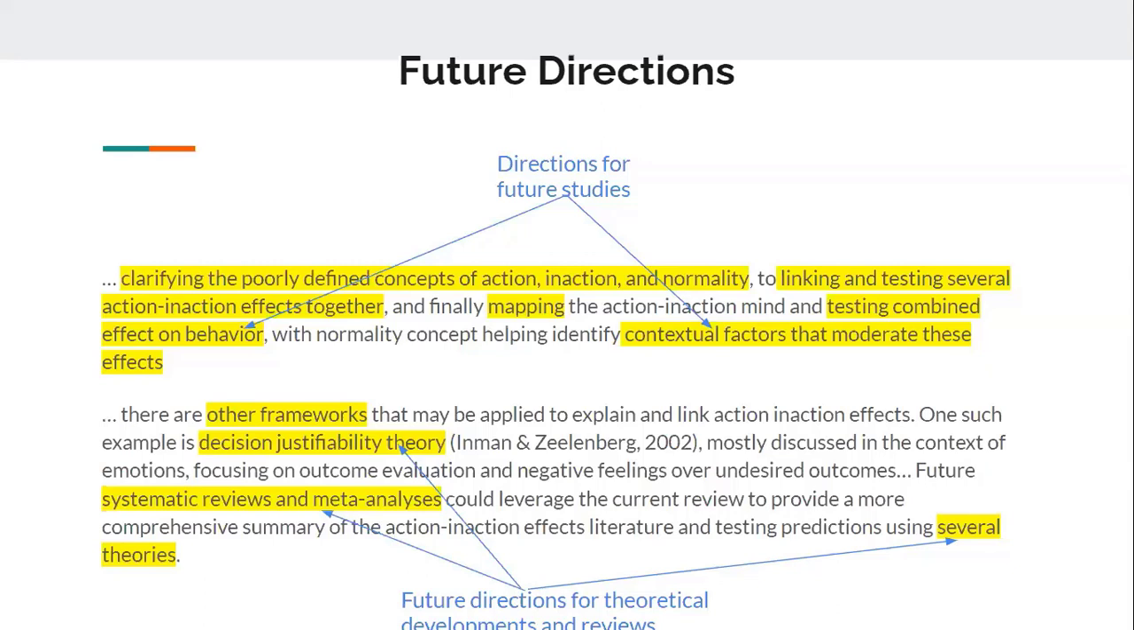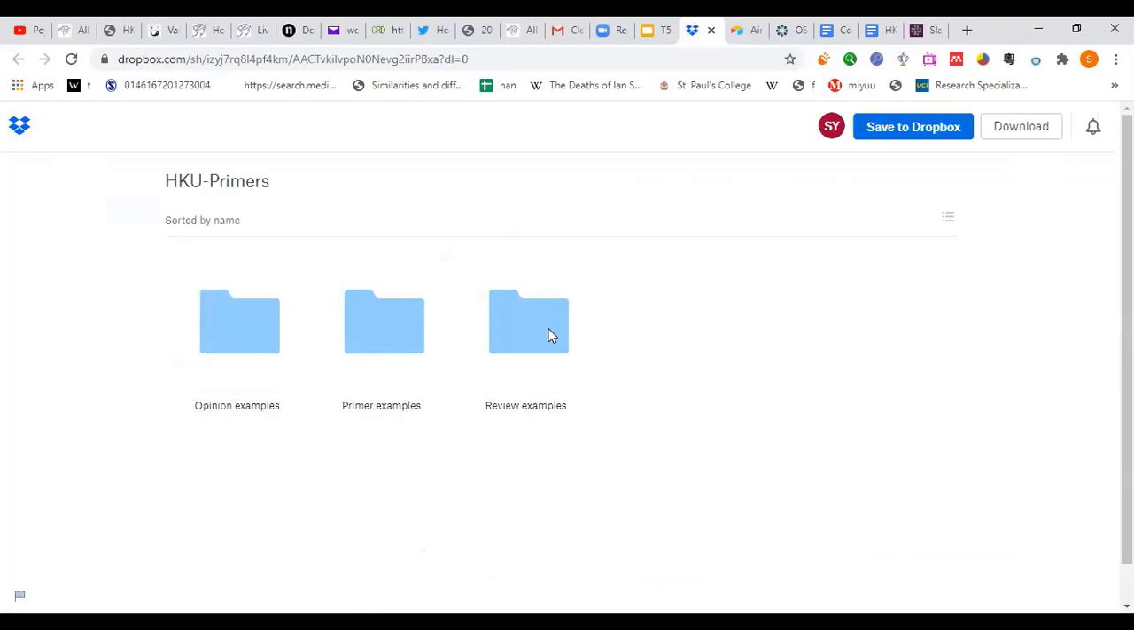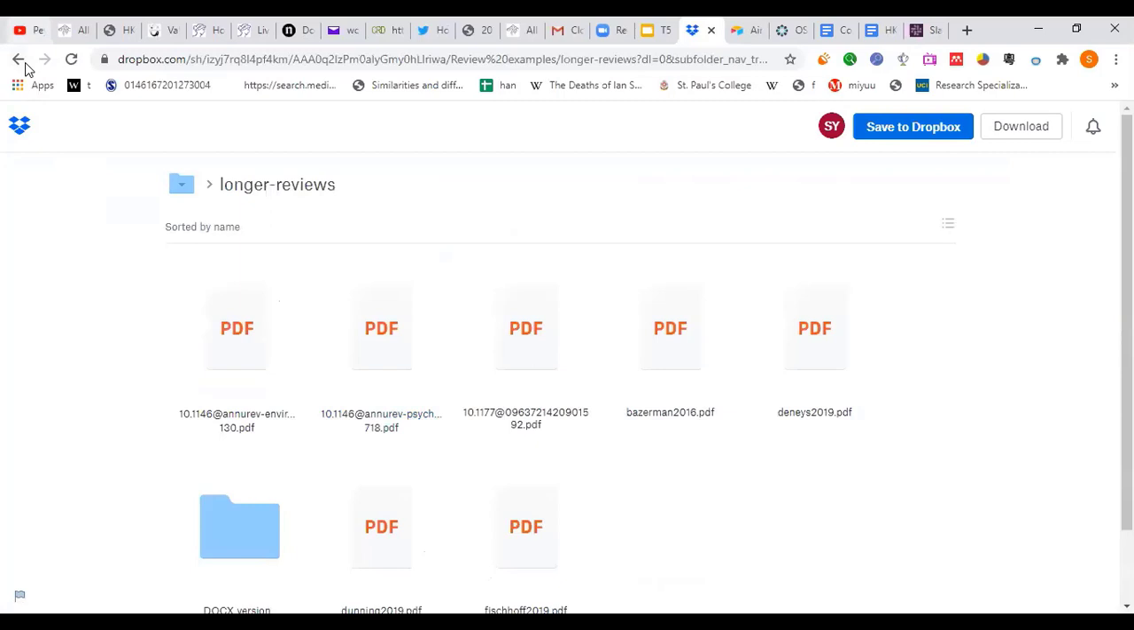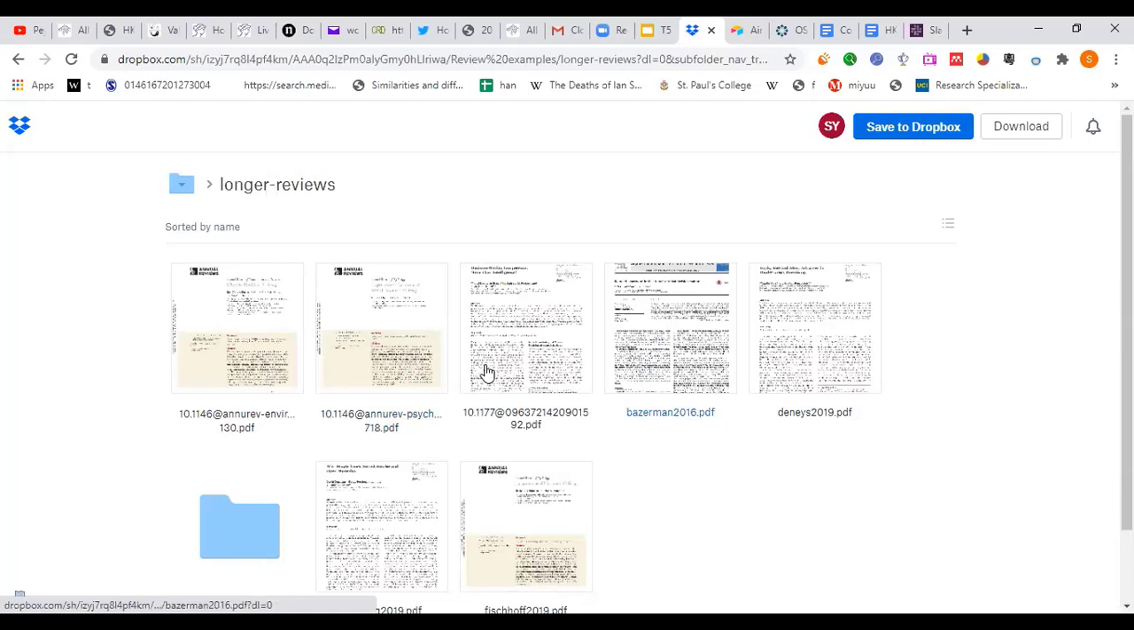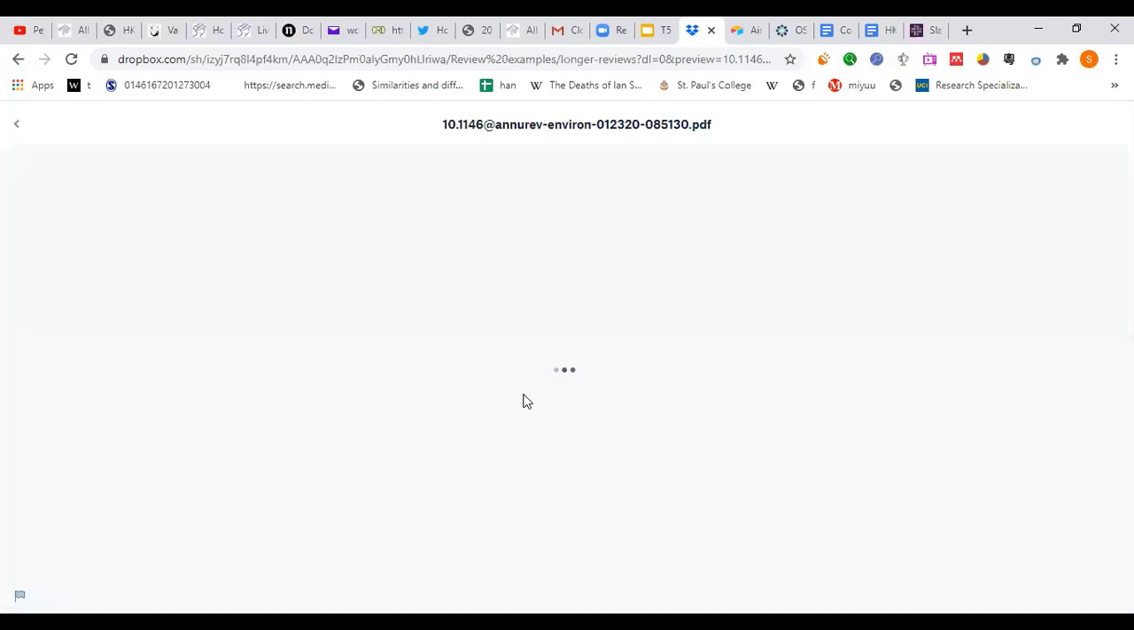So you may check out more excellent examples of reviews with this link. I'm going to click on this here. With a few examples, there are two types, brief short ones and longer reviews. For your reviews, it doesn't have to be very long. Some of these are 3 pages long, but it's good to read this to better understand what a review looks like. Some of the longer reviews are quite broad, for example, environmental decision making, but you can learn a lot from reading this.